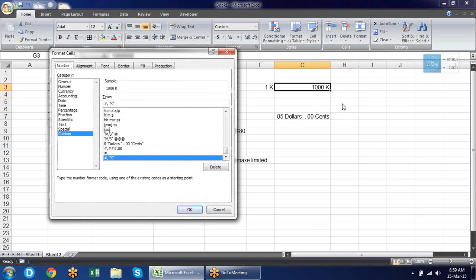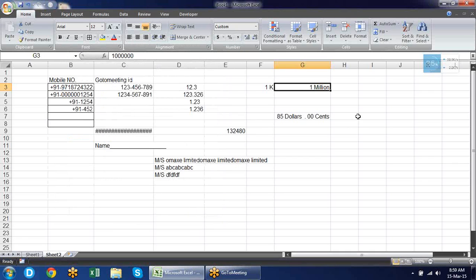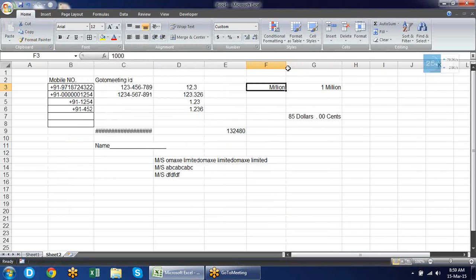And let's suppose you put two commas there, what happens? And instead of k, I type here million. 1 million. And the same format if I apply here, what do I get? Nothing.